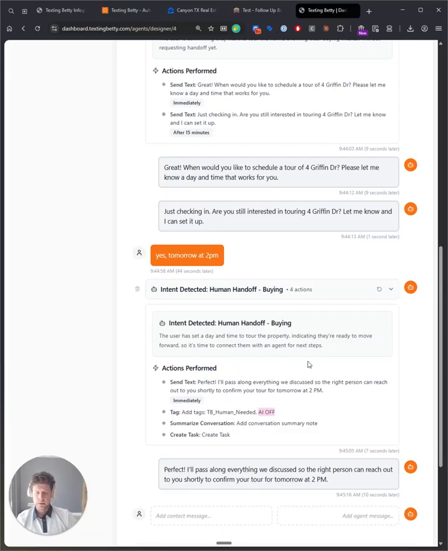So that's the text for info system, besides texting Betty. And hopefully that is something that you can easily implement and save you a little bit of time and money.